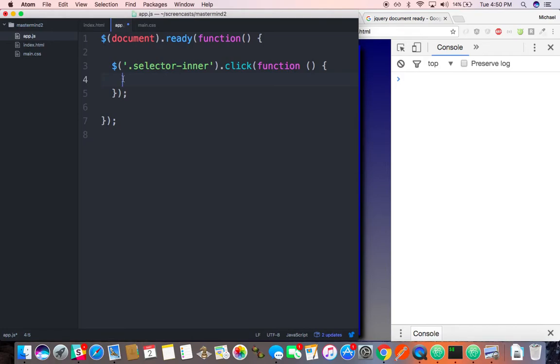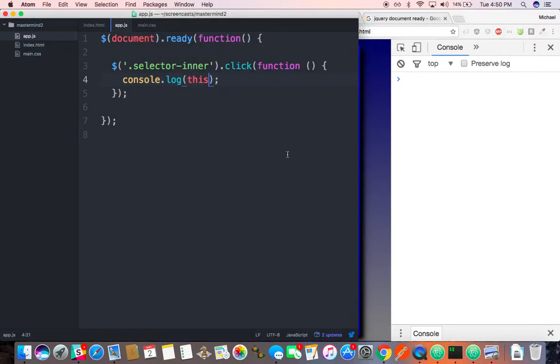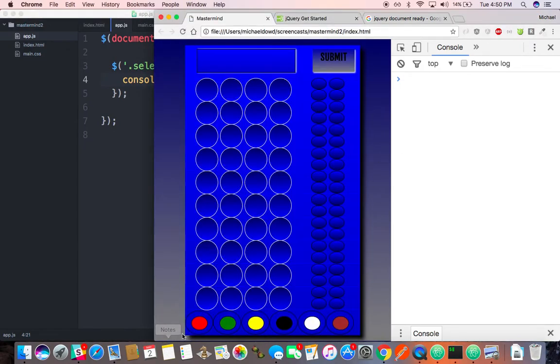First of all, I'm going to show you something. Log this. The word this, what does this mean? Well, when I log it, we'll see what it says. Let's refresh this. The pink went away. And this happens when I select an inner. So when I click on one of these, it logged.